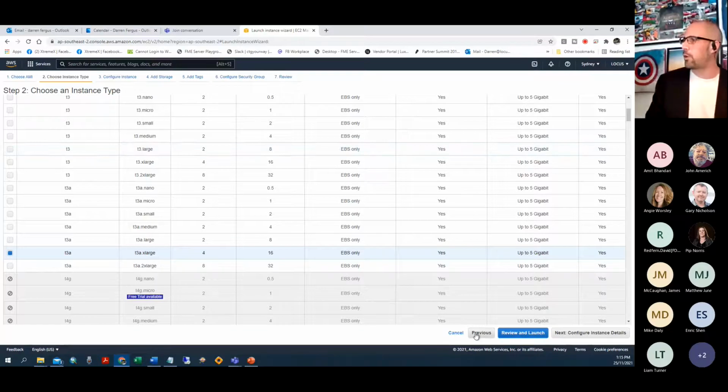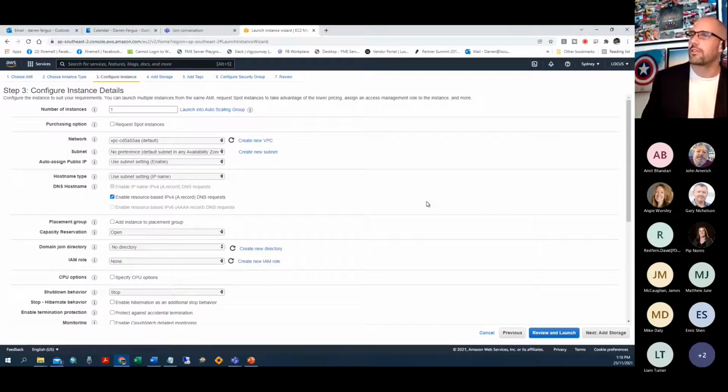Now, you can see down the bottom here, we've got previous, review and launch, next configure instance details. Don't hit review and launch just yet, because there's a few things we want to change, because if we don't, we kind of have to do that after the fact. And that's a good learning curve, but we want to be a little bit more focused on what we're doing. So we're going to hit next configure instance.